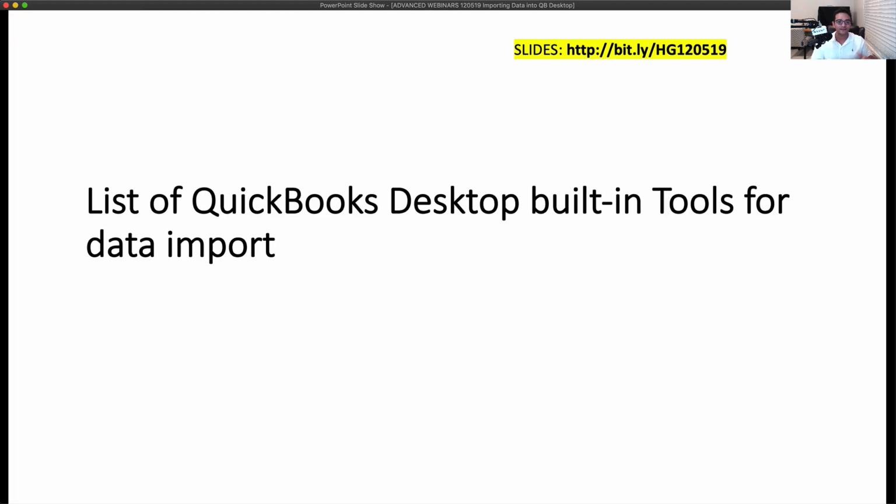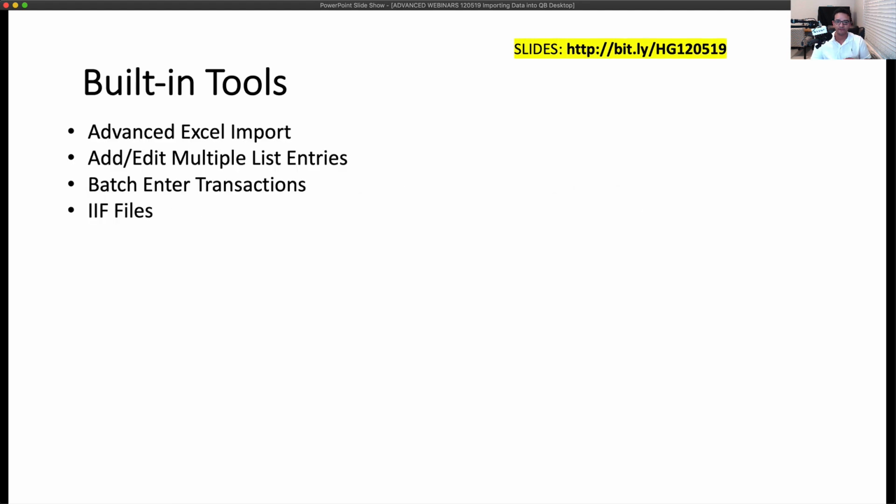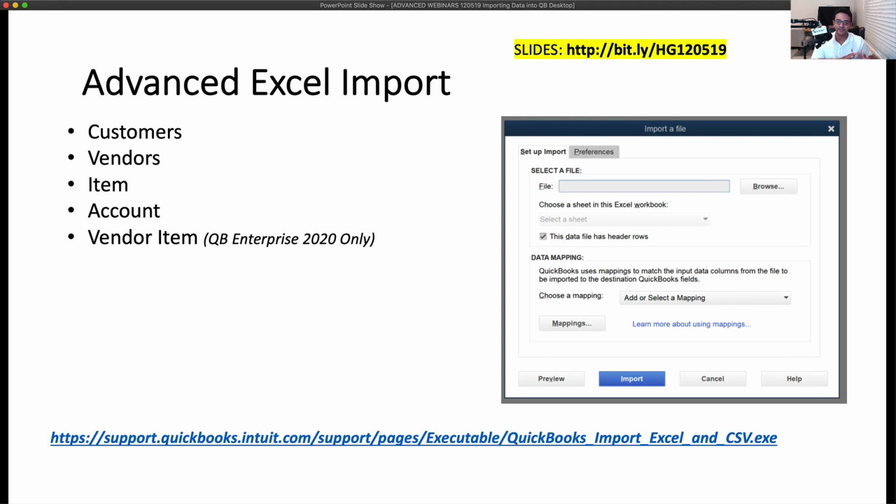So let's go right into the topic. Let's talk about the built-in tools inside QuickBooks Desktop for importing. There's essentially 4 built-in tools, and they're in different places in QuickBooks Desktop that you can use. One is called Advanced Excel Import. The other one is called Add Edit Multiple List Entries. The third one is called Batch Enter Transactions, my favorite. And the fourth one is IIF files. Let's talk a little bit about each of them.